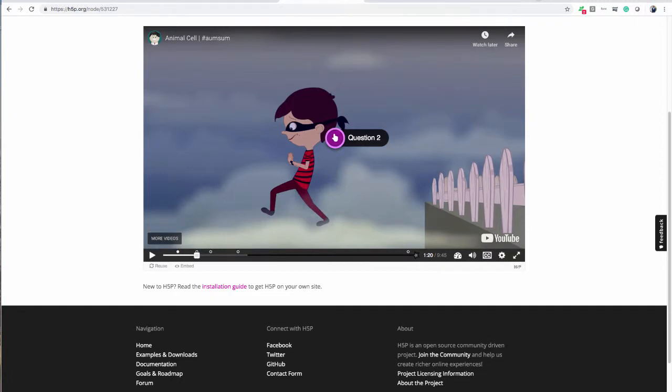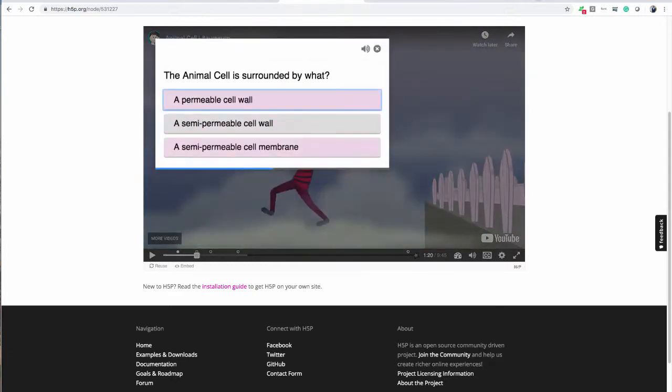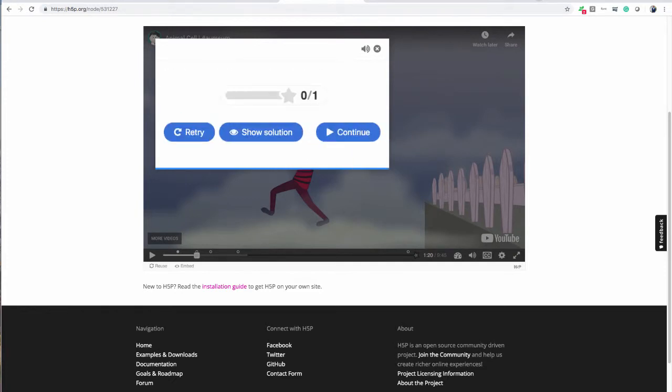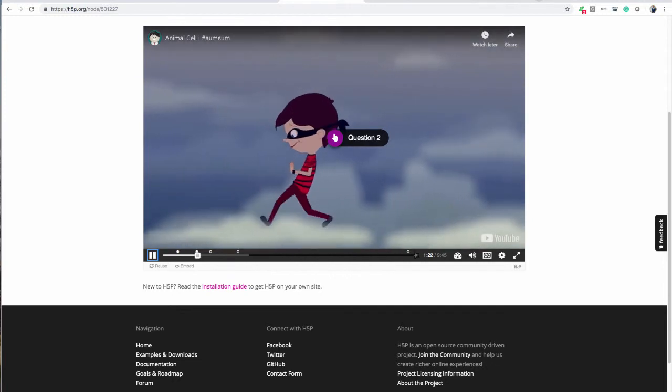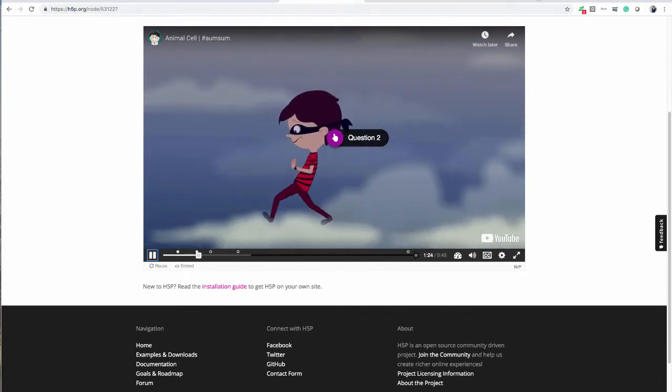Question 2 pops up. So I've set another marker here and question 2 pops up. So I click. The animal cell is surrounded by what? So remember we saw a permeable cell wall, a semi-permeable cell wall, a semi-permeable cell membrane. So I will click this. Oh, semi-permeable cell wall. Maybe I got it right, maybe I got it wrong. There we go. And you need to set your correct answer. So that's how, in essence, it works for you. Continue. And the question will stay on as long as is needed.